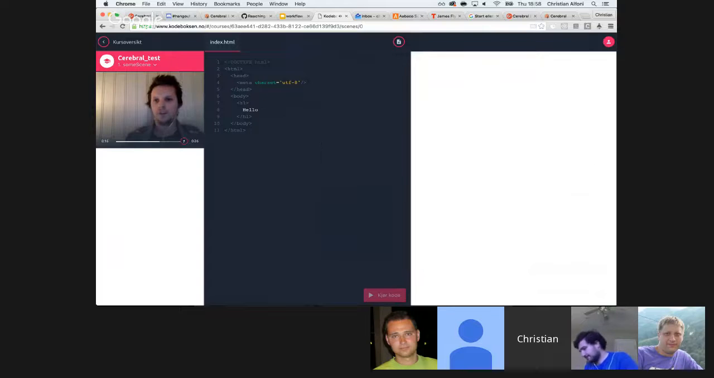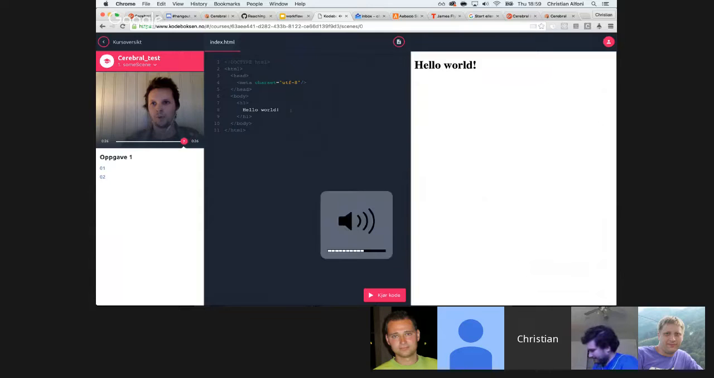And as a user now, I can actually pause this playback at any time, and I can just change the code around. So it's a really awesome way to teach people about the different tools.